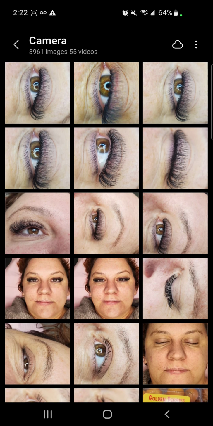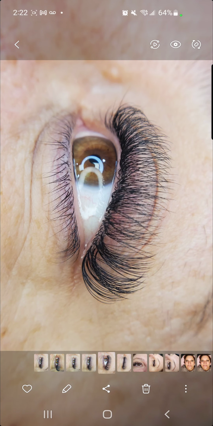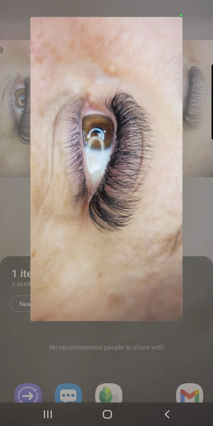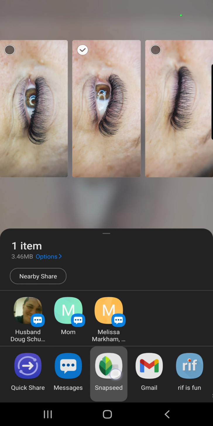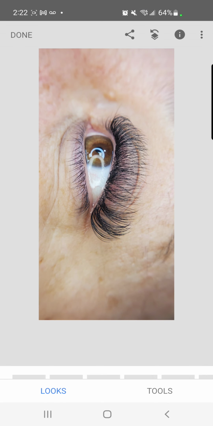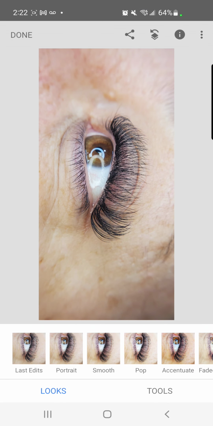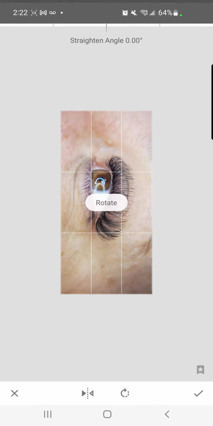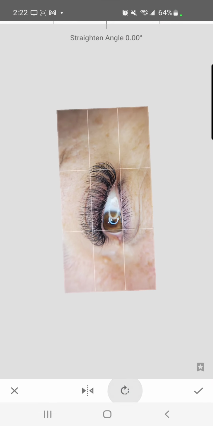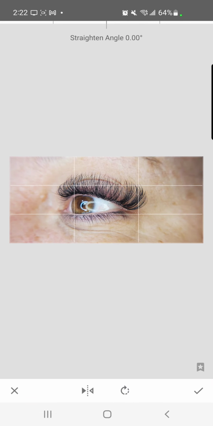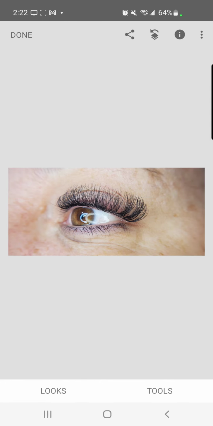So I'm going to click on this photo, going to the triangle button at the bottom to share. This is where I select the program I'm going to edit it in. I'm going to use Snapseed today. So it automatically opens up inside the program, going to Tools, Rotate, and I'm rotating the image so that it is across. I want it to be horizontal. And I hit the check mark to apply that.